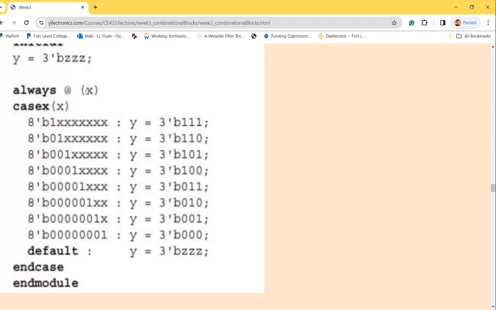What do you think, Noah? Why do you need X over here right after always? As long as X has an input, right? As long as there's something for that. Very close, yeah. Anytime X changes. What's the name of that little thing, the argument in the parentheses after always? What did we call it?